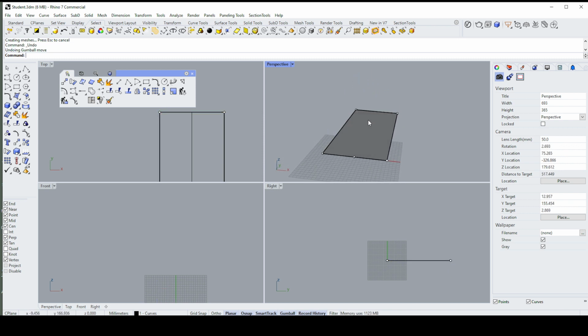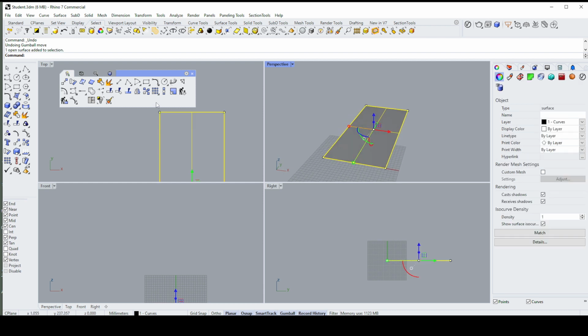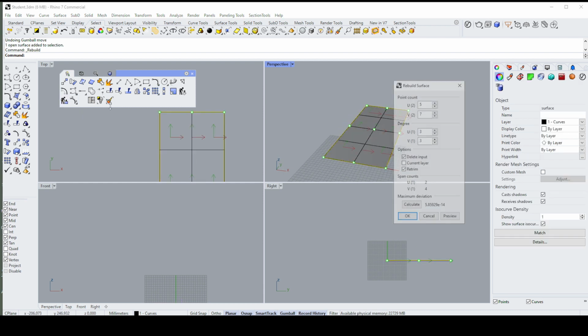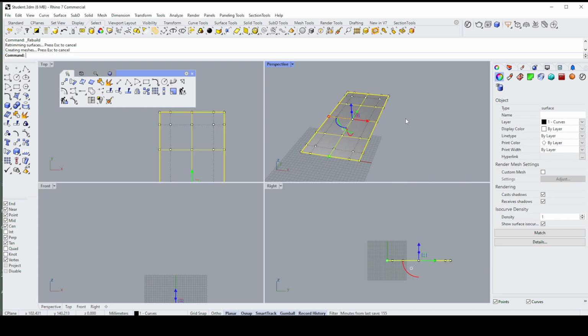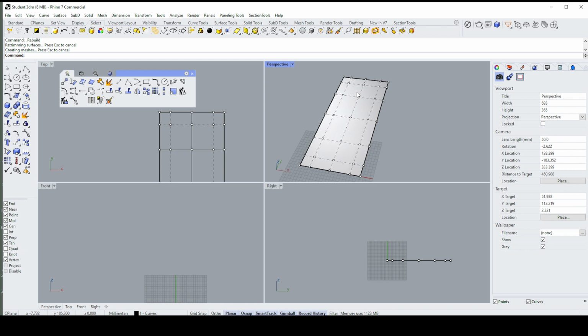Okay, so let's make this more interesting. Let's give it more points. So I'm rebuilding the surface. Don't worry about how all of this works. I will tell you about it. It's not that complicated. So I'm just adding a certain number of points, and you can see the points appear there. And I want to now select a certain group of these points.